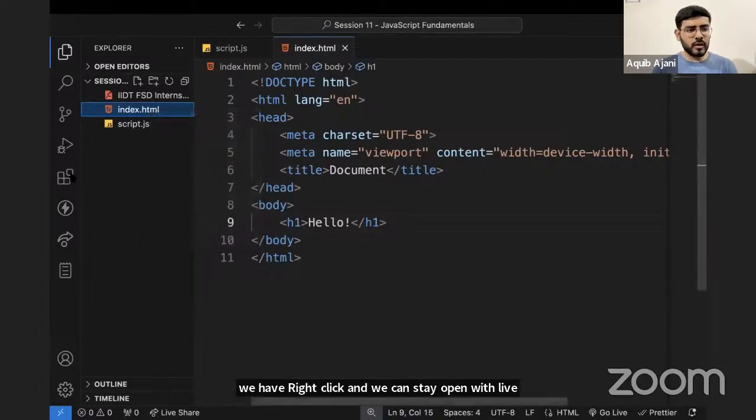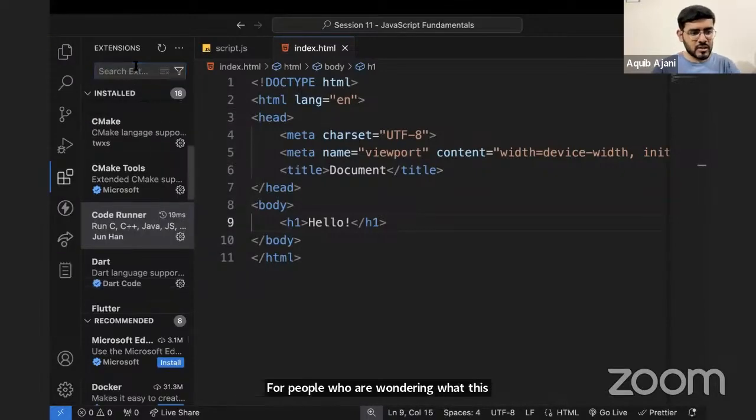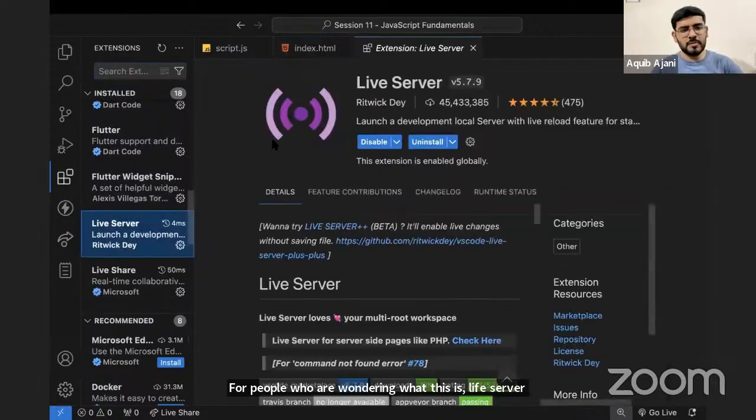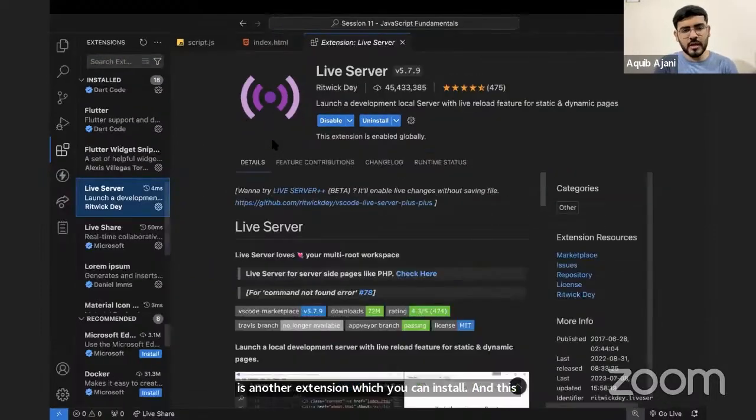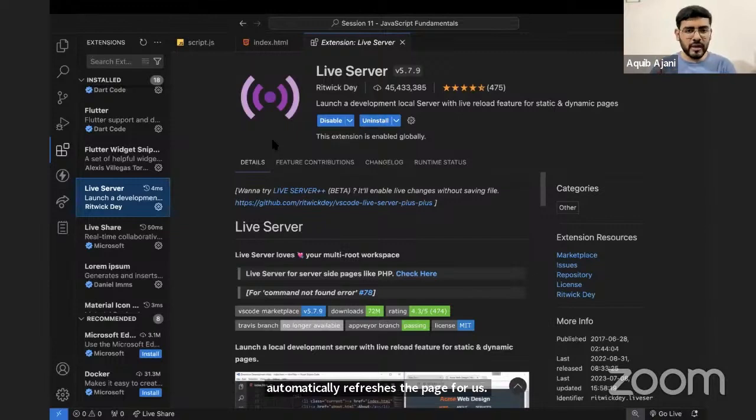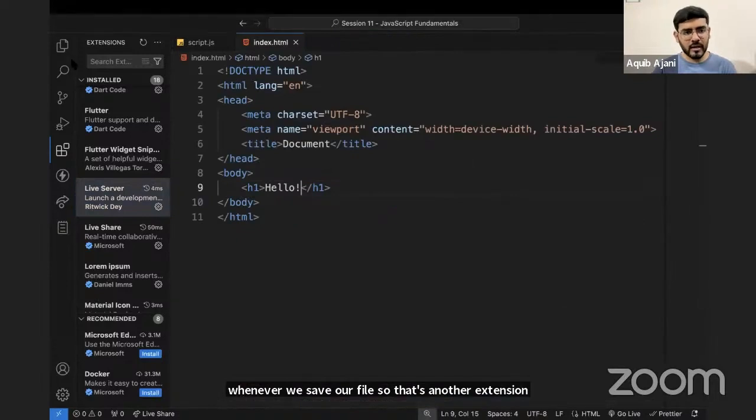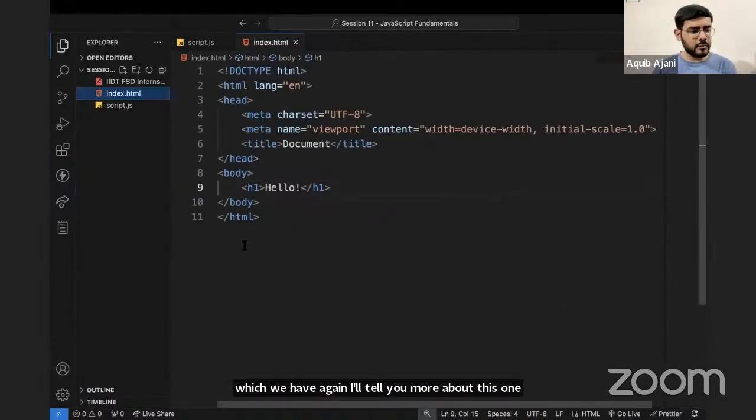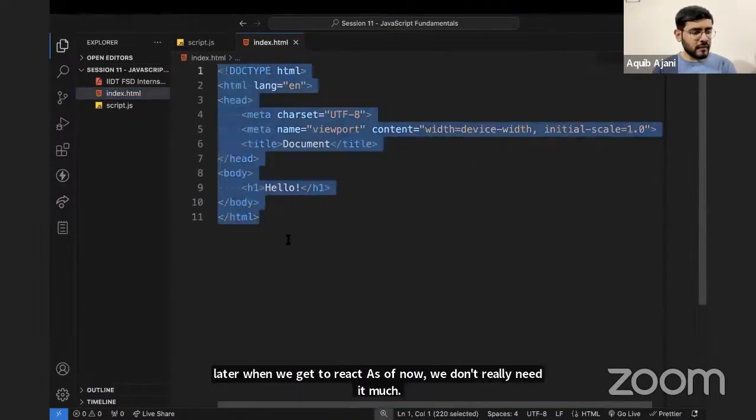For people who are wondering what this is, live server is another extension which you can install. This basically lets us refresh the page automatically. So we don't have to save and reload the browser every time. It will directly reload it whenever we save our file. So that's another extension which we have. I'll tell you more about this one later when we get to React. As of now, we don't really need it much, right? So this is what we have.